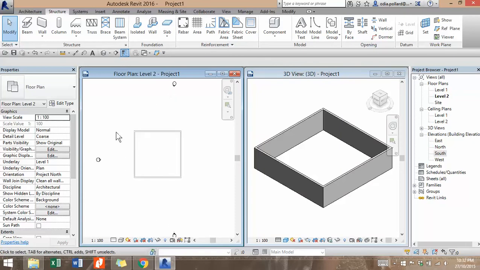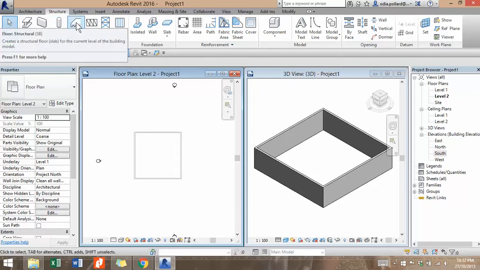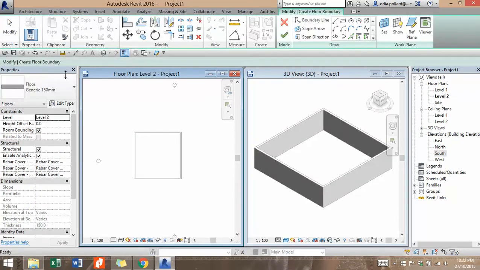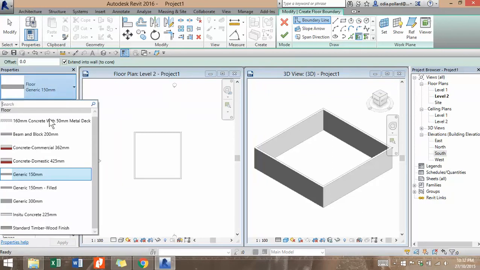Now, I want to model the slab. Now my slab, I'm going to be extreme. It's going to be 4 feet wider than the perimeter of this wall. So I'll go into floor. I'm looking at a 300 thick concrete, in situ concrete.